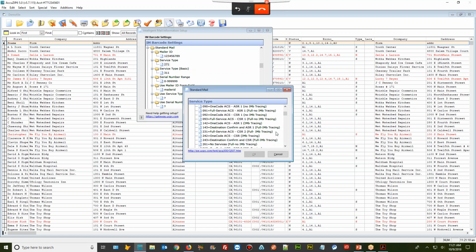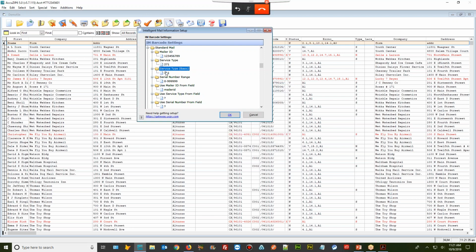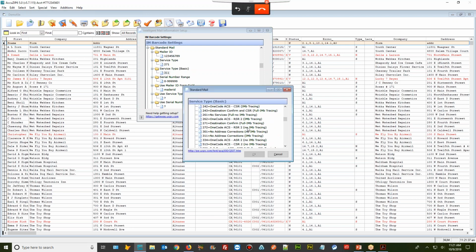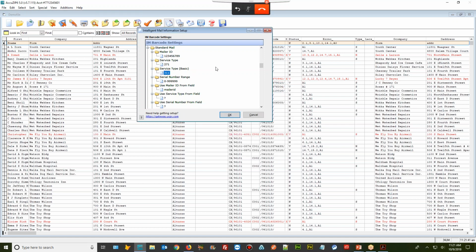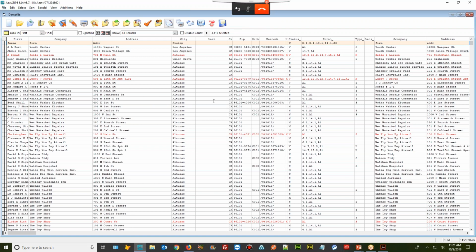Then again, choose a service type that says IMB tracing. If you have any of these extra services, these ACS services, go for it. Otherwise, if you don't, just choose one of these. I recommend 271, so you can do full service mailings and IMB tracing for that one. And then 311 is just your IMB tracing without full service. Okay, so that's really, I mean, that's all there is to it. And we hit OK here. And do you want to save your changes? Of course I do. So I'll hit yes.